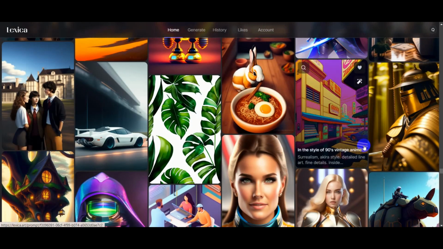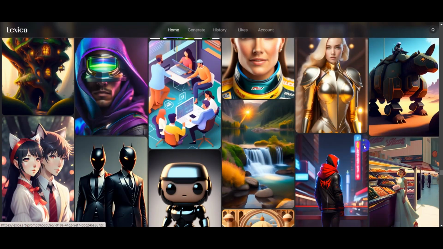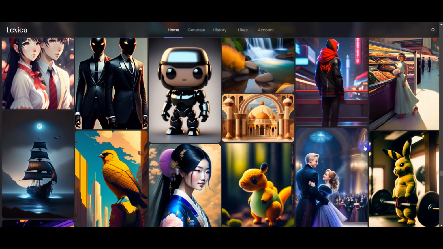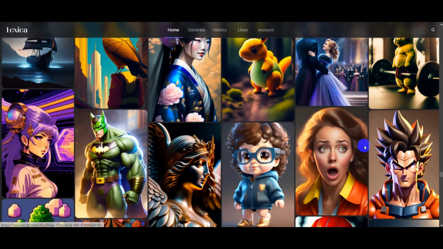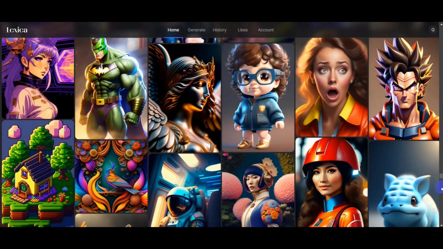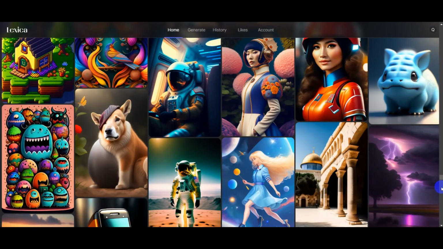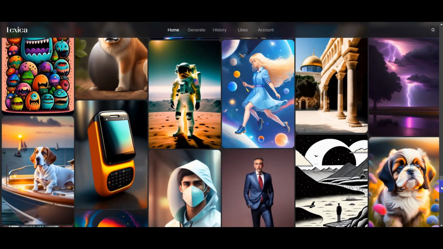Outpaint. Epilogue. Lexica is an extremely unique and convenient AI image creation and search engine. You can also use Lexica to explore and get inspired by the images created on this website. Good luck with your application.